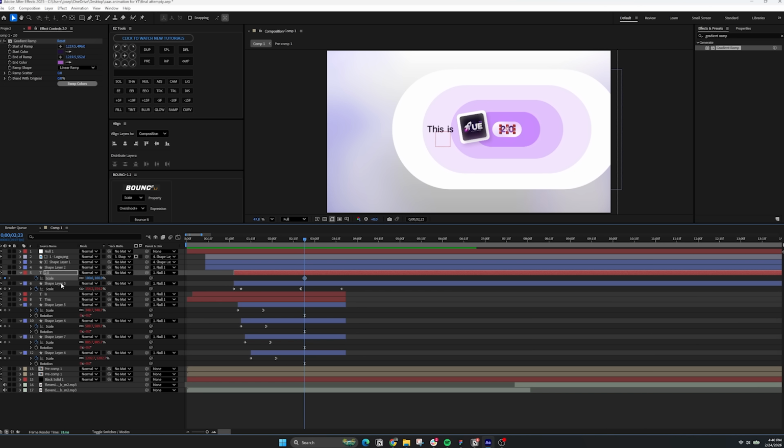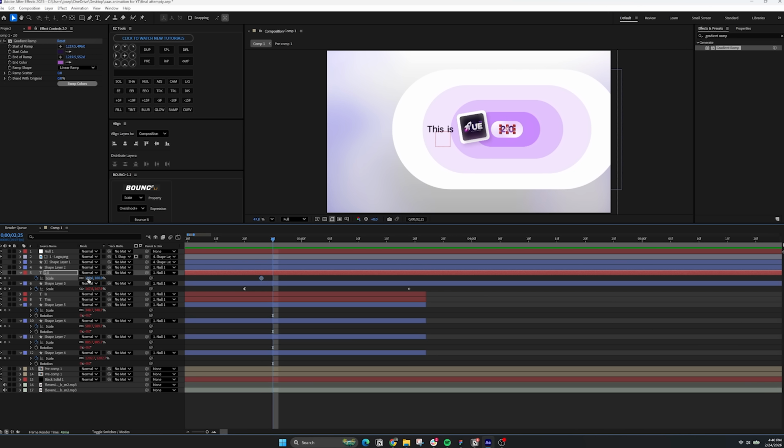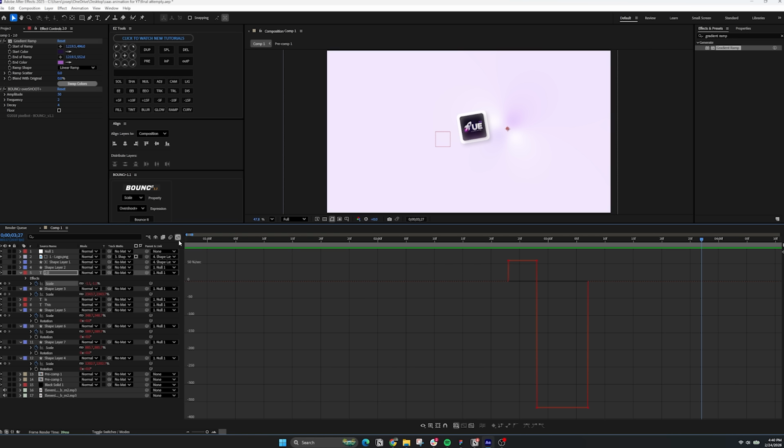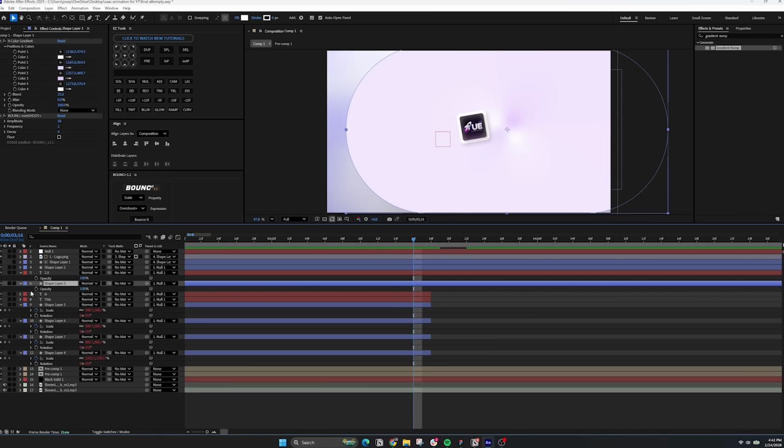Now keyframe the scale for the 2.0 text, move forward and increase it to 110, move forward again and set it to 0. Then just bounce the scale. Select the keyframes, go into the speed graph and just copy my graph. For the shape layer, keyframe the opacity, move forward and set it to 0.